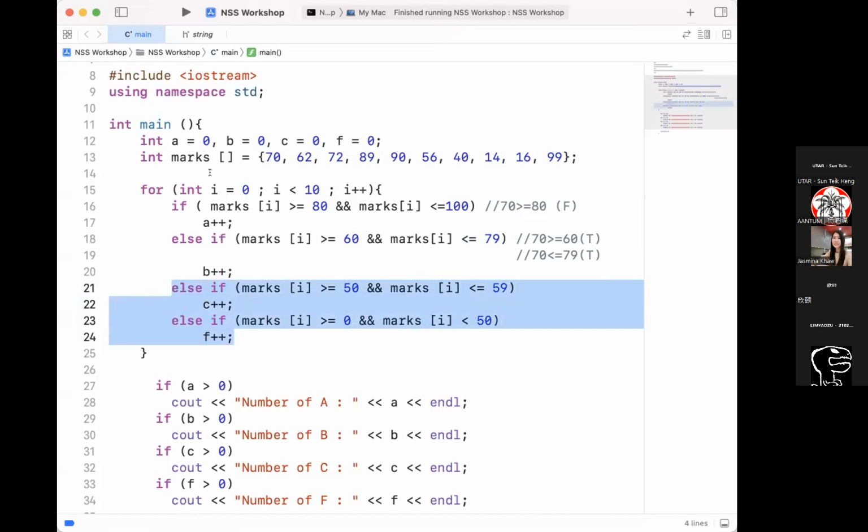Then we loop again and we increase the i value. So i is now equal to 3. If we have index number of 3, it means that we have item number 4 in the array. So 89 is larger than or equal to 80. So this is true. And then we have 89 is less than or equal to 100. So this is also true. The whole condition will become true. Then we will add the counter of A. A is initialized to 0. So now we increase it by 1, which means that so far we have 1 student who got the grade of A.